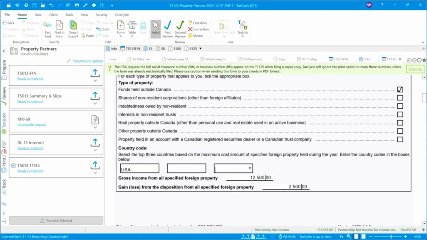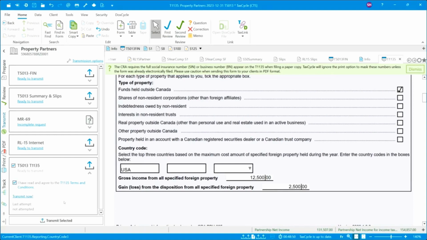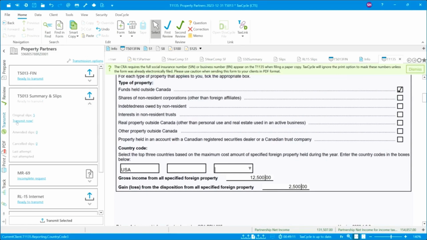Okay, so T1135, if I hit ready to transmit, agree to all the conditions, and then if I hit transmit now, it will directly submit the form using your e-file credentials. For RL15, same thing. T5013 and the summary and slips will go through their web browser, their net file transmission.